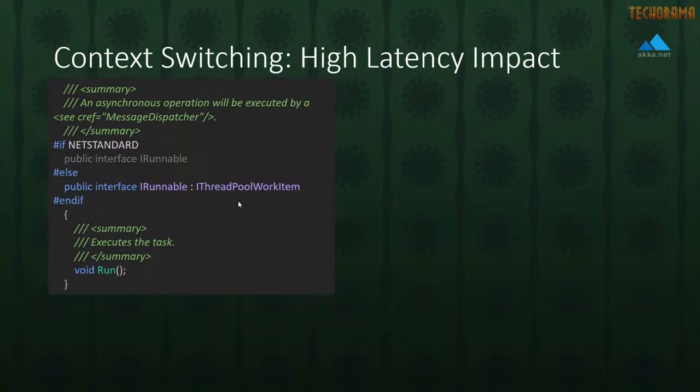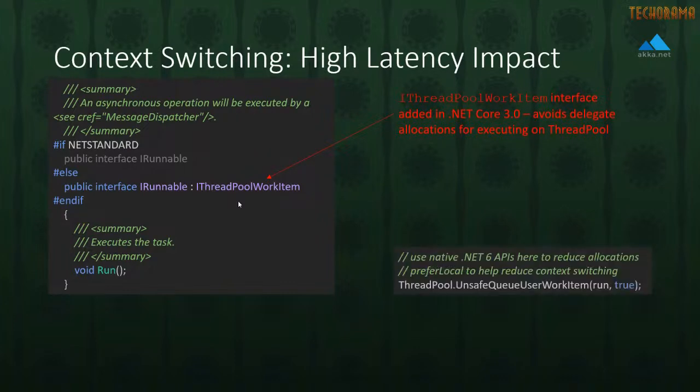This is an example of something we've been working on for Akka.NET 1.5 that demonstrates what that impact actually is. One of the new things that we did in Akka.NET 1.5 is we've taken advantage of this IThreadPoolWorkItem interface. This was added in .NET Core 3.0, and this allows us to avoid allocating a delegate every time an actor executes on the default .NET thread pool, which is nice. However, there's an additional property that's very useful when we work directly with the .NET thread pool, which is when we call ThreadPool.UnsafeQueueUserWorkItem, which is how we're passing in one of these thread pool work items here.